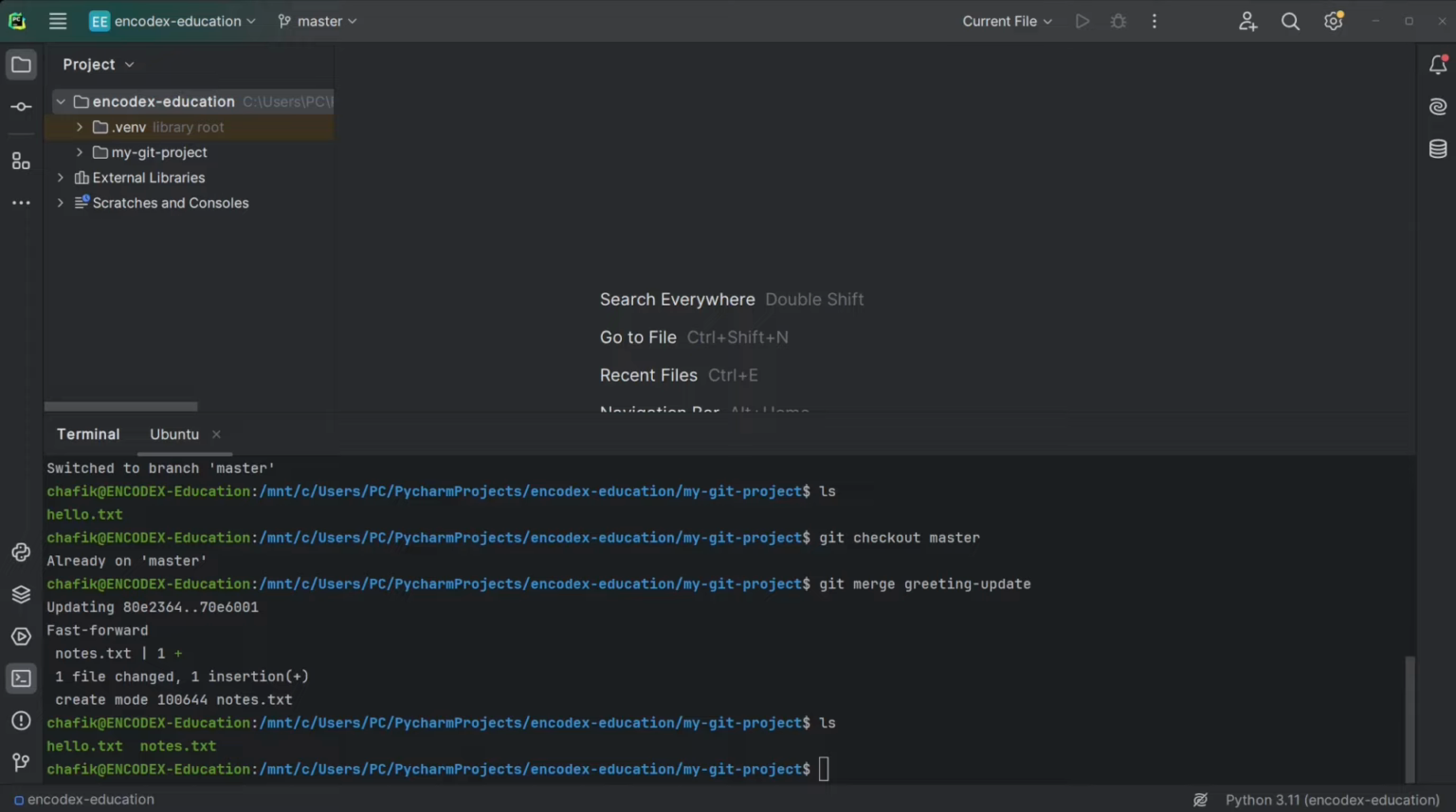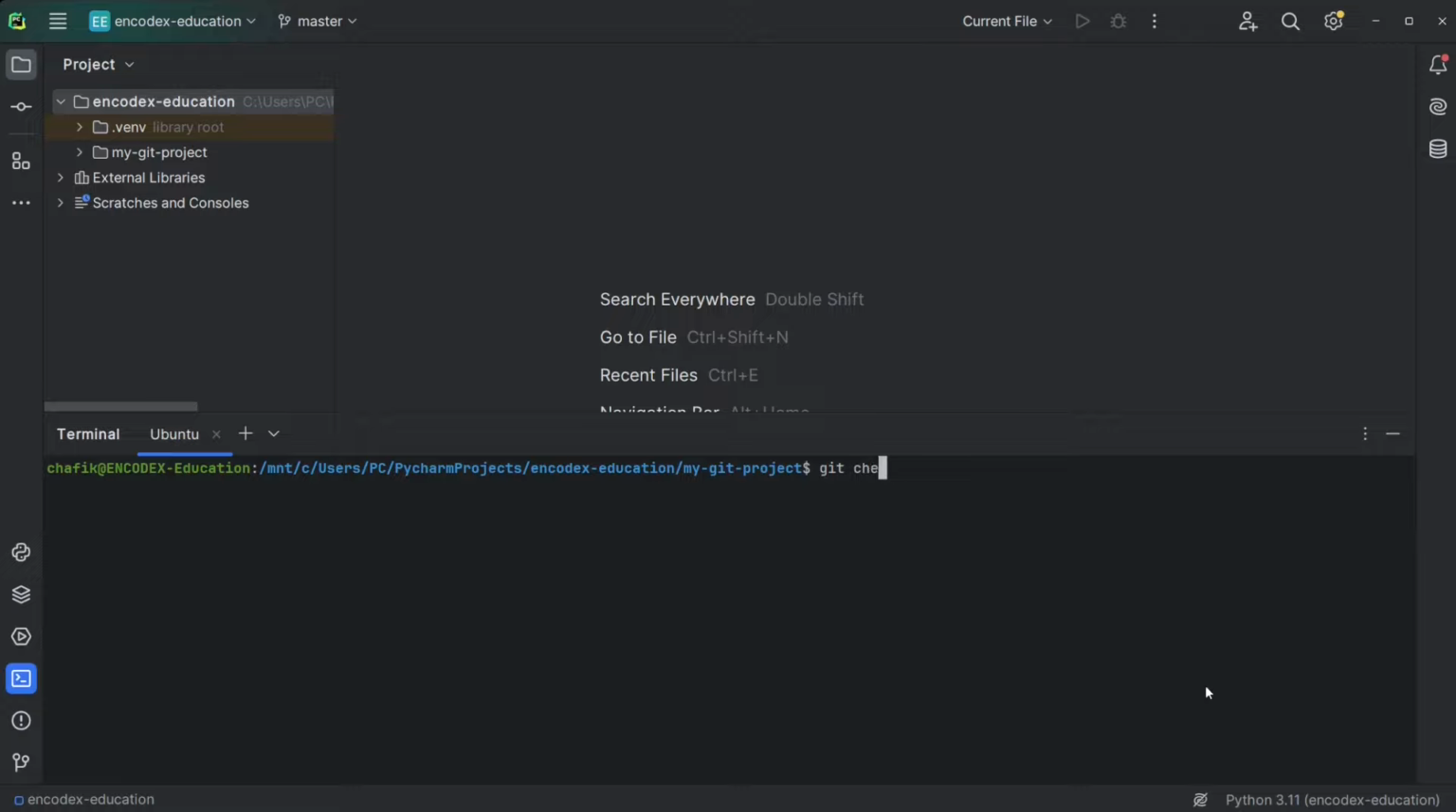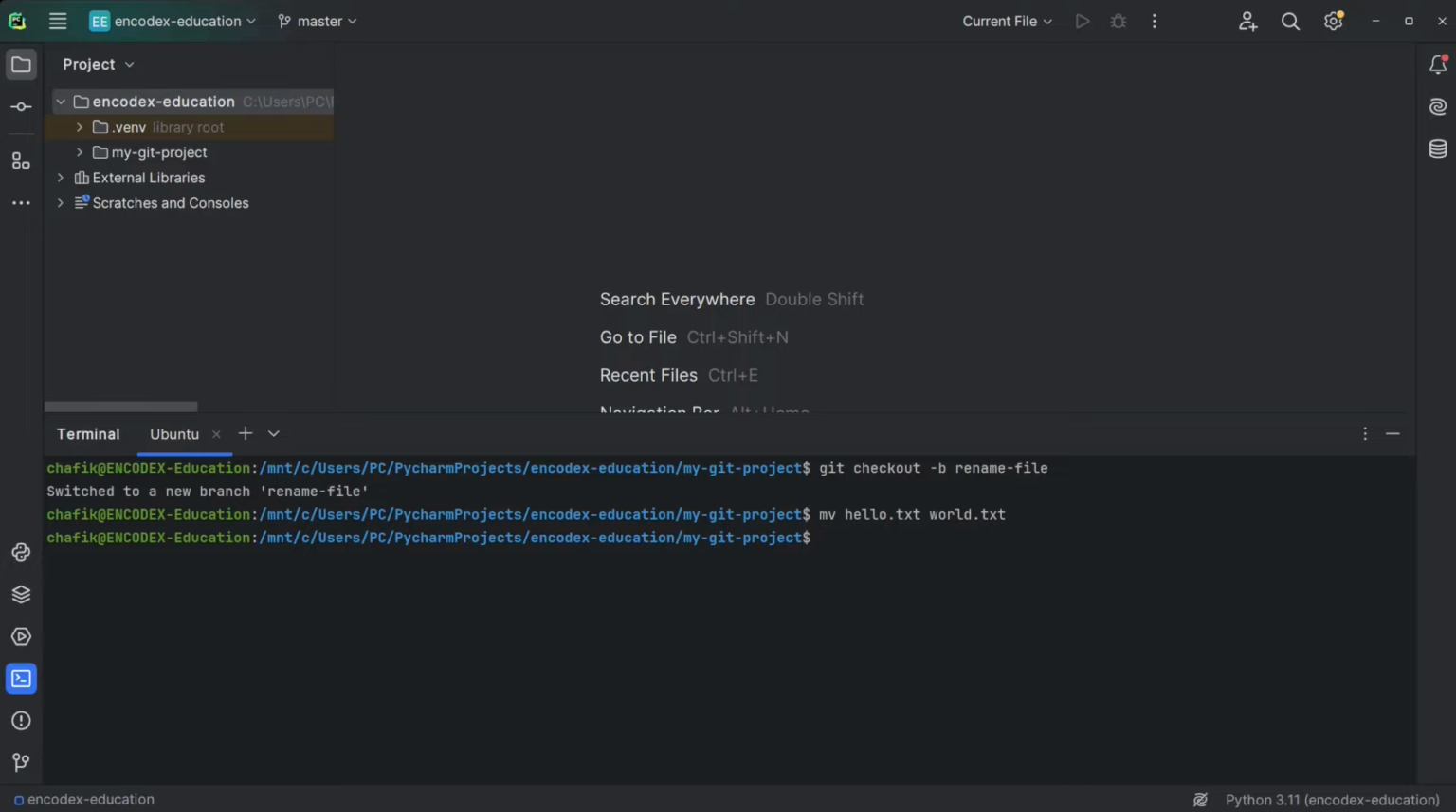Let's say we want to rename hello.txt to world.txt. We can do that on a new branch. First, we create and switch in one go. Let's do clear, git checkout -b for branch, and rename-file. Now we rename the file by doing mv hello.txt world.txt. Perfect. Let's stage this rename by doing git add hello.txt world.txt.